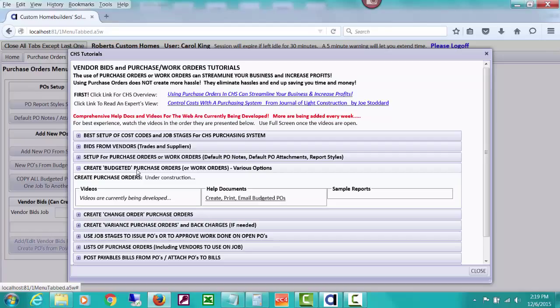We also have what is called change order POs that you will see in another video down here, and it will be under this create change order purchase orders. And then we also have another type of PO called variance purchase orders. But we're going to get back here.